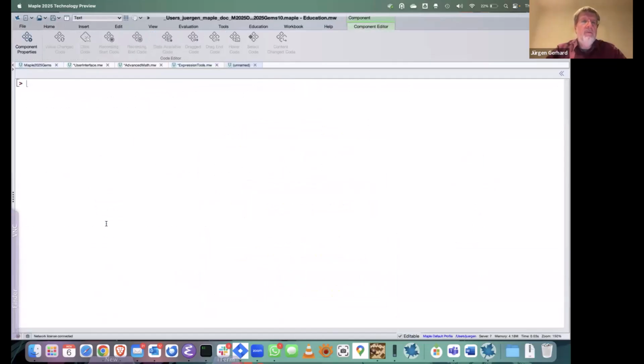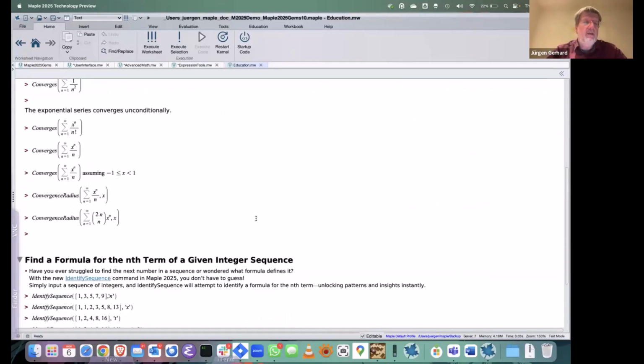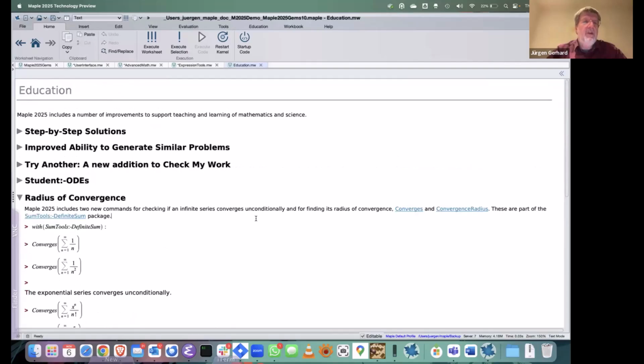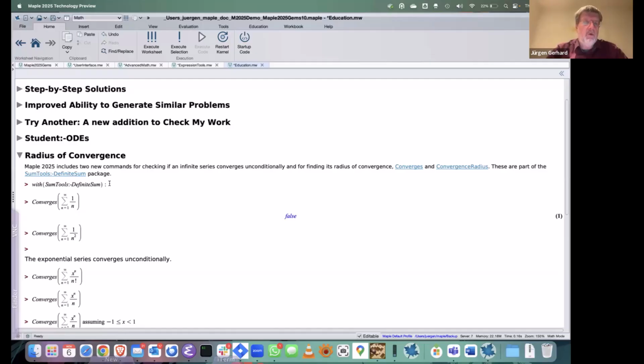Okay, there's a number of new features that are important for education, and I'm a bit biased here, so I'll start with one which I implemented myself, which is called radius of convergence. Let's say you have an infinite series and you want to know if it converges. There are two new commands. One of the commands is called converges. This is the harmonic series, and most of you know that it does not converge. Now I increase the exponent in the denominator and ask whether it converges, and the answer is true.